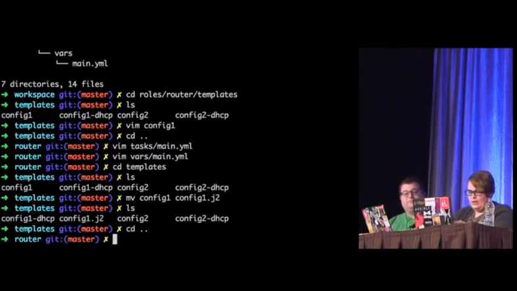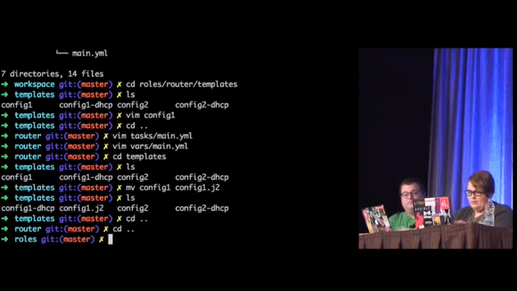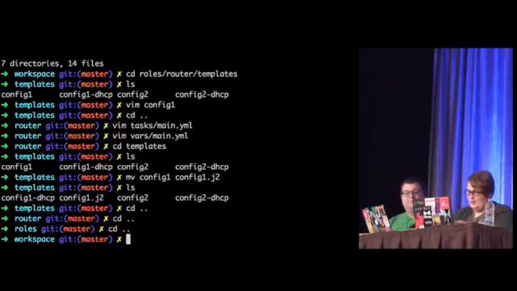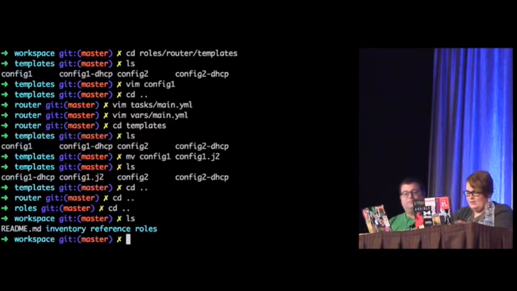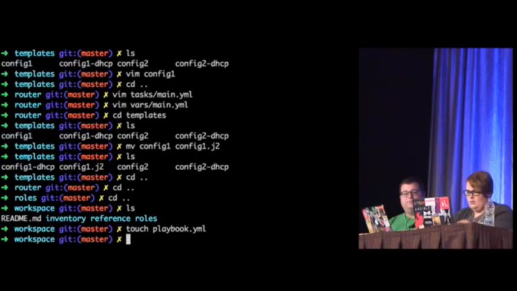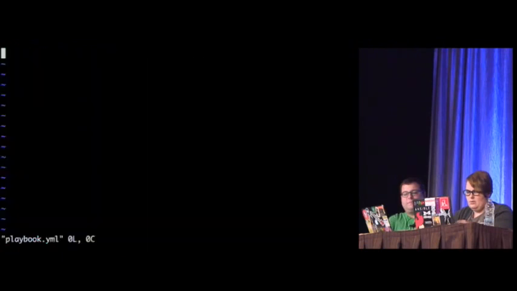Okay, so now we can tackle the playbook. And apologies again for having to speed this up now. So we're going to go ahead and make that playbook. We're just going to call this playbook for right now. And the playbook is also a YAML file.